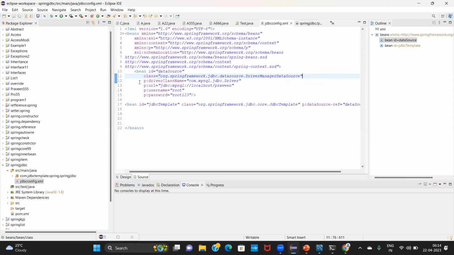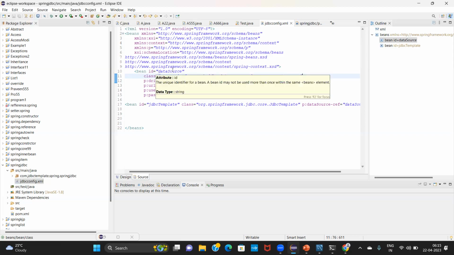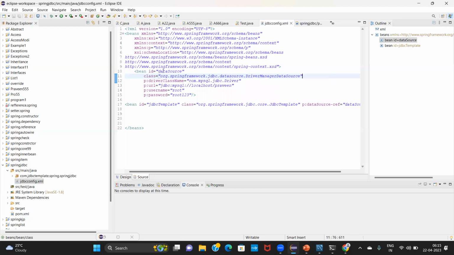Here the first thing you should do is instantiate an object for driver manager data source in the Spring configuration file. If we want to instantiate one class in a Spring configuration file, how do we do it? Bean id equals, you can take your own id. I have taken dataSource here. You can take DS1, DS2, or any id. Yesterday, for the employee class, I was taking EMP, right? Similarly, I'm instantiating driver manager data source.